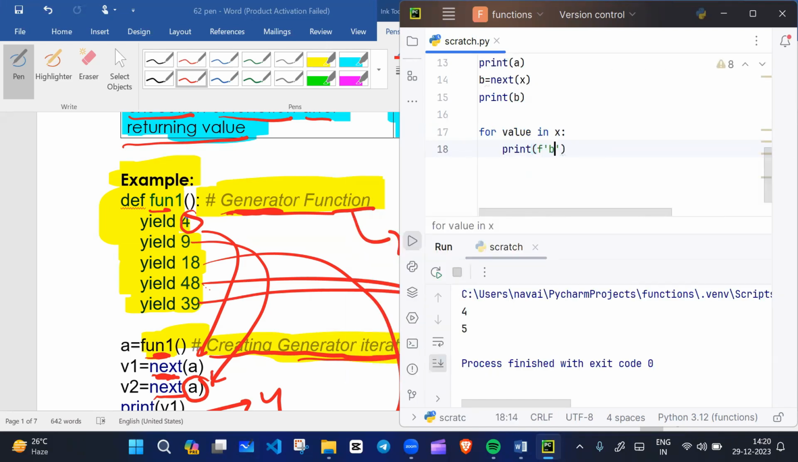Here I will give the message "y for loop", and here I will write value. What we are using here is an f-string. Why are we using an f-string? So that we can print the message as well as the variable data in a single line. That's why we are using it. An f-string is nothing but a formatting string.